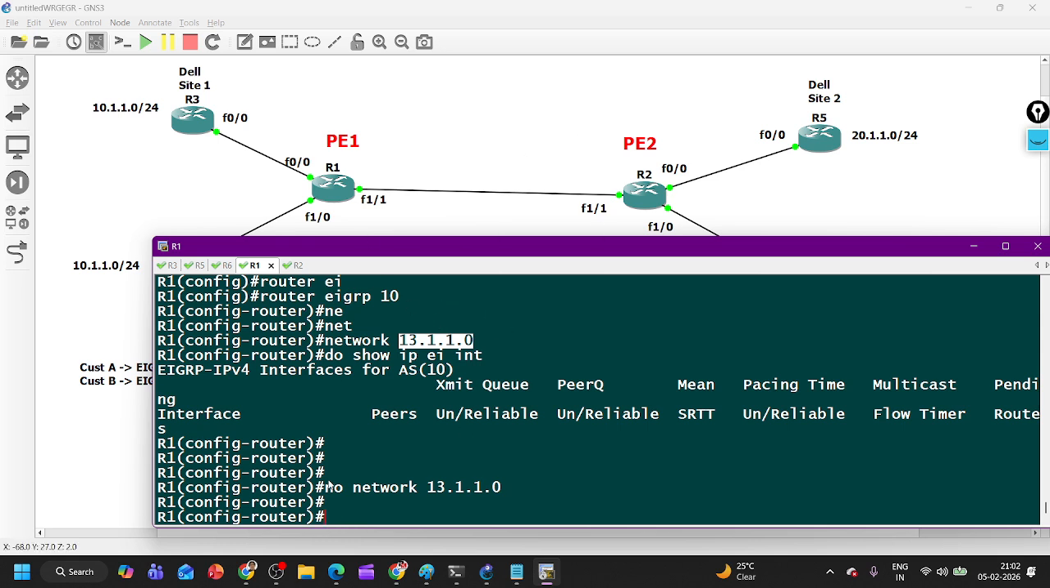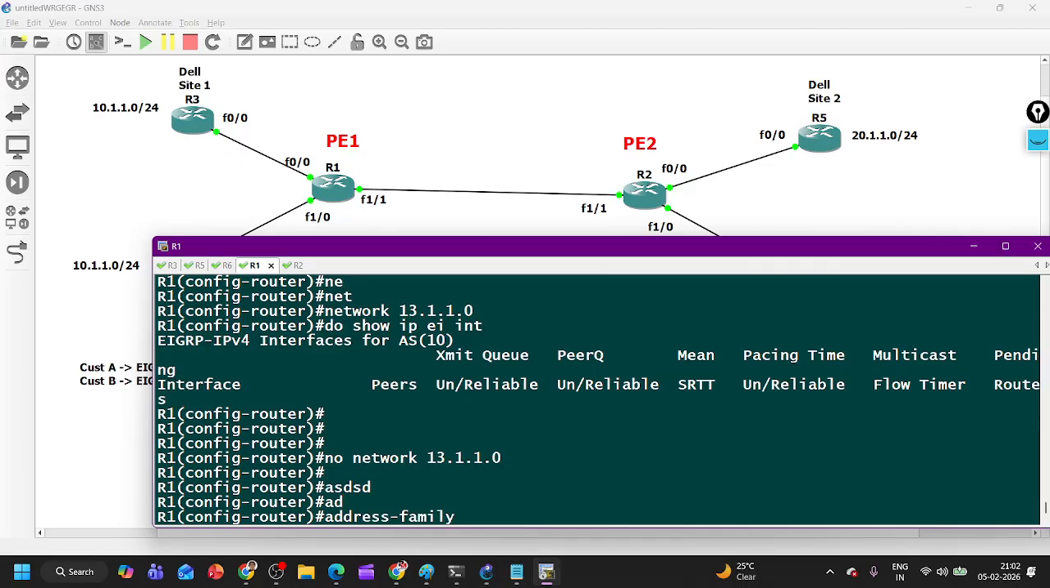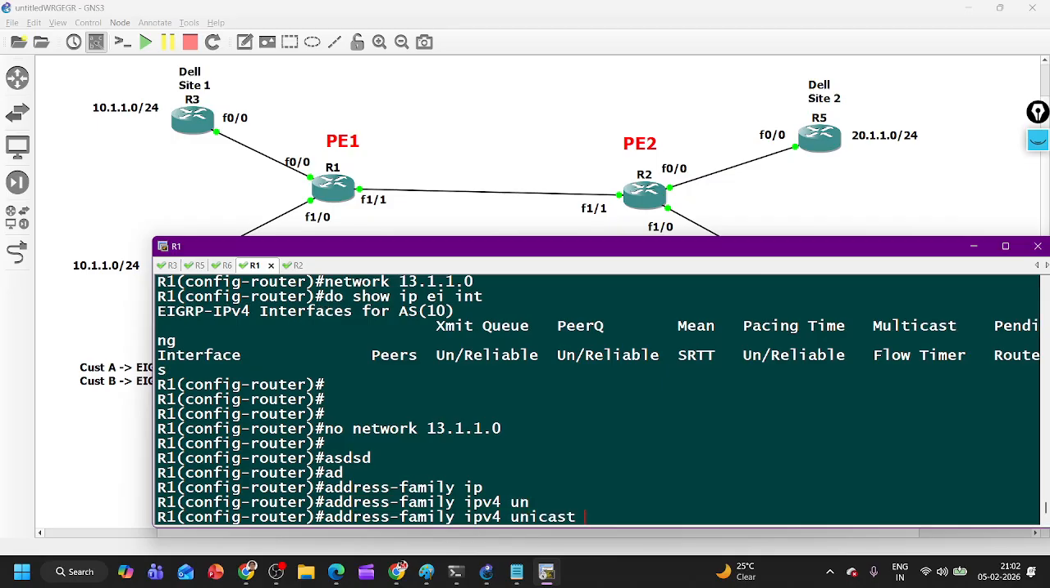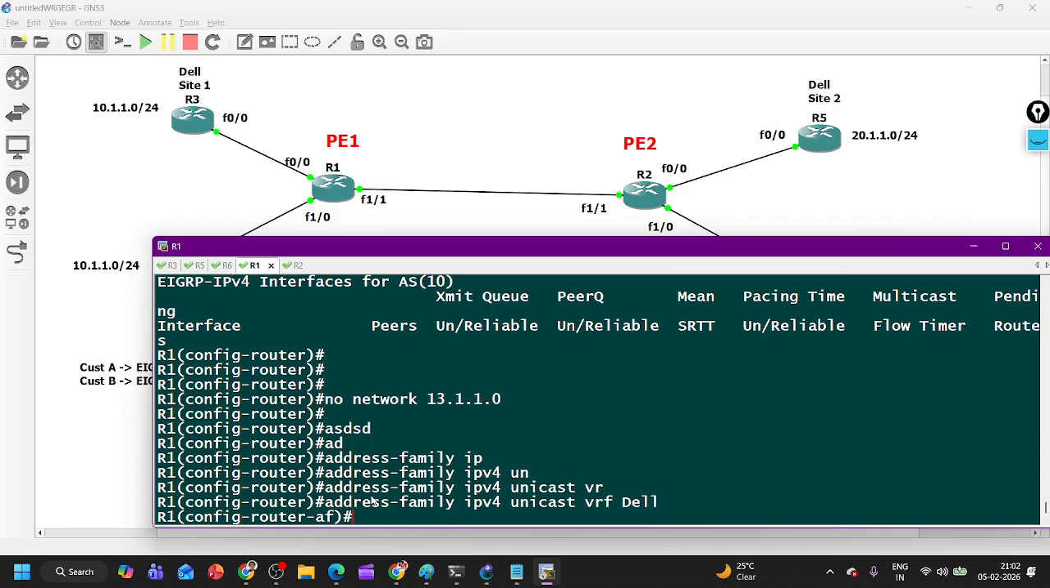Here on router 1, if I want to enable EIGRP for VRF Dell, then this is not the way, right? See, I have removed the network command. Router EIGRP AS number 10, even this AS number doesn't matter. Here under EIGRP I am running the address-family command. Address-family IPv4 unicast VRF Dell. Now I am under the address family. Which address family? VRF Dell. VRF is also one address family.